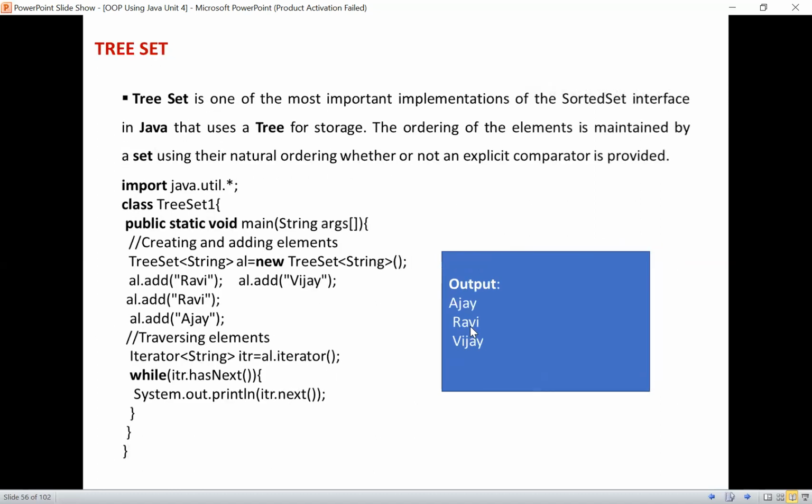Next one is the tree set. We can say that the tree set is one of the most important implementations of the sorted set interface. Why? Because the ordering of the elements will be maintained by this set, using the natural ordering, or else we can use a comparator also. Here also the representation is the same. We will be creating a set, that is a tree set, by representing the data type, and here we'll be adding the elements.